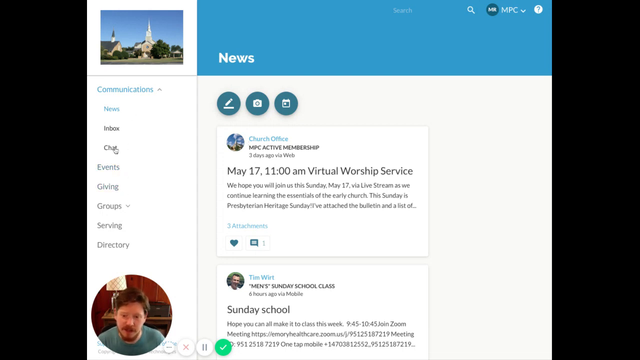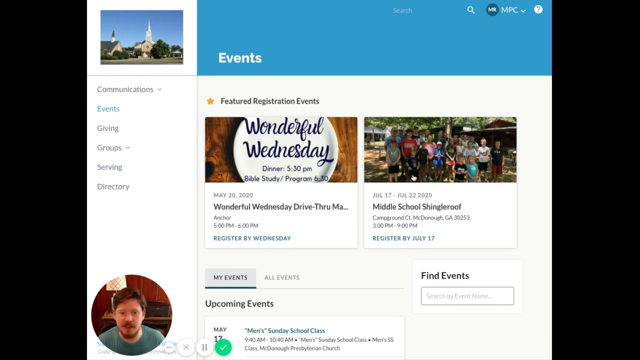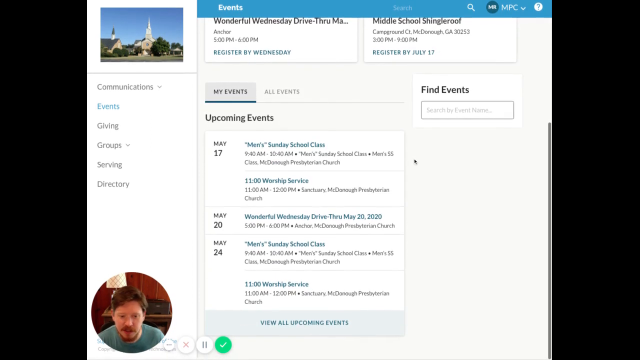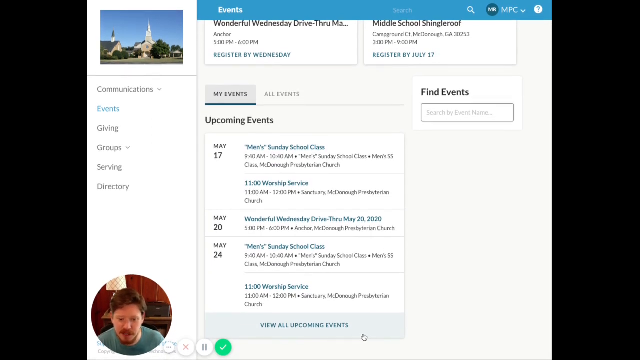And once you get to this page that opens up on the sign in, you're going to want to go over here on the left hand side. There's a list of items here. You're going to go to events. Under events, there are some featured registration events here at the top. That's often ones that you'll be looking for. You can also find other events by looking down here on the schedule of what's coming up.